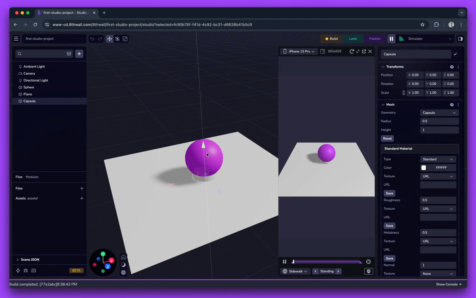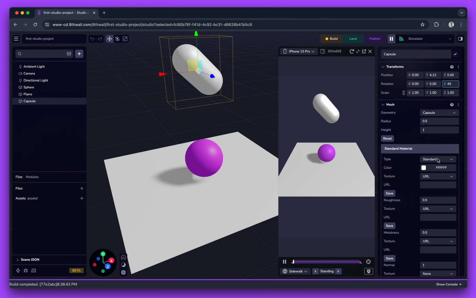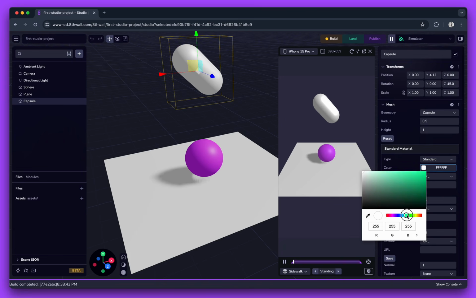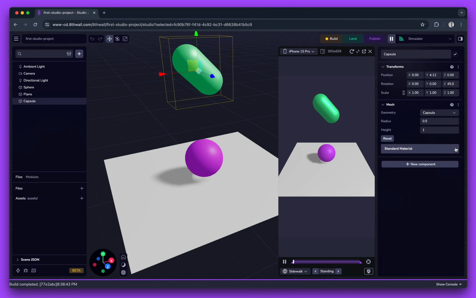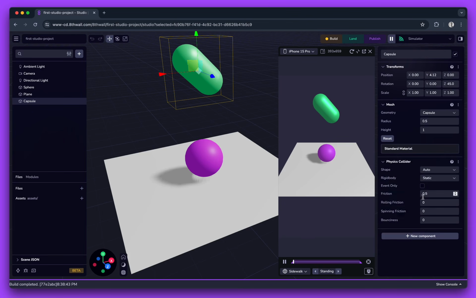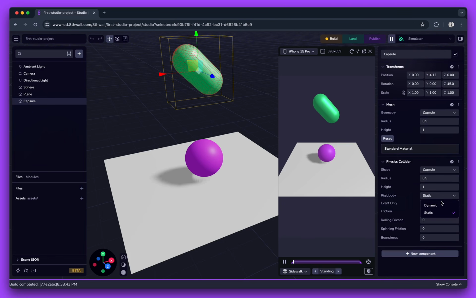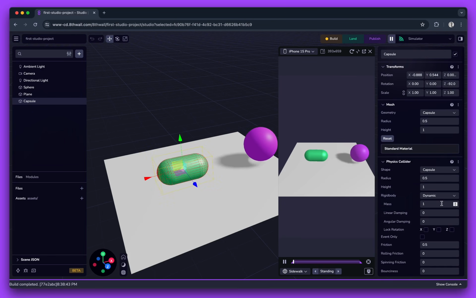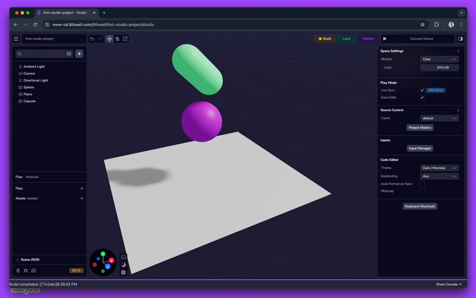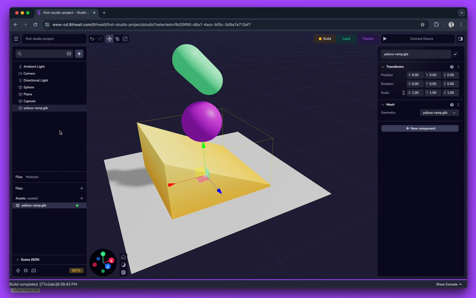For example, let's create a capsule entity in our scene and move it above the sphere. Let's rotate it 45 degrees on the Z-axis, quickly change the color, and then add a physics collider to it. Set it to dynamic and watch it instantly interact with the rest of your scene. Finally, let's add this ramp GLB model from our Physics Playground sample project into our scene by dragging and dropping it into the Assets folder.